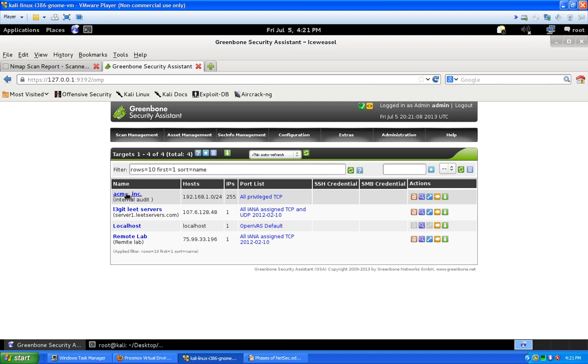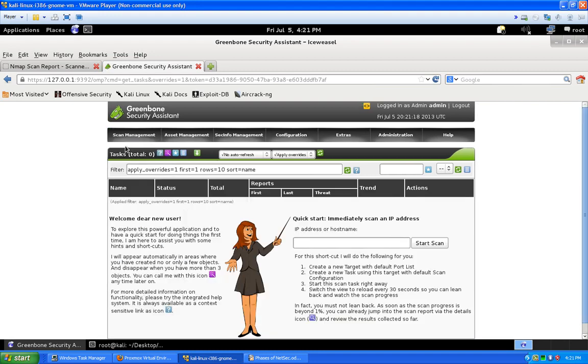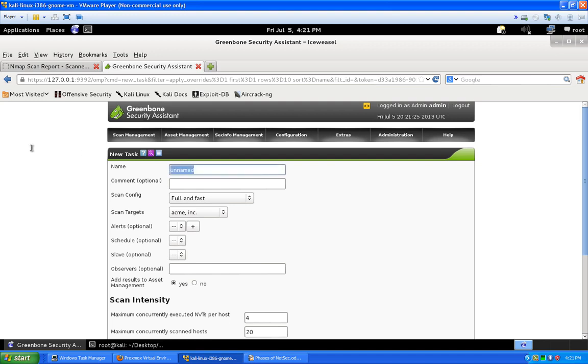Now, of course, you can see we have them in here, right? And there's 255 IPs in there. So now we want to create a scan management task to actually kick off the scan. And of course, as always, the little blue box with the star in it. And now we're just going to call this Acme Inc. again. And we're just going to put in first internal scan.